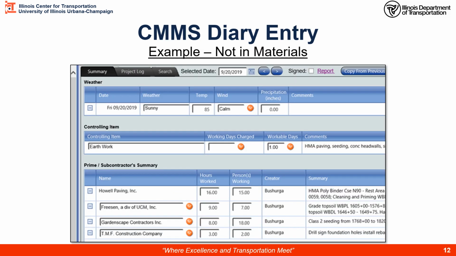Here is an example of a CMMS diary entry. This is the web app of CMMS. We're in our project. Here we have the date of this entry. We have the weather, temperature, wind, did it rain and how much. Here we put in the controlling item. Did we charge a working day or track a workable day? Again, this one was tracking workable days, so I know it's not a working day contract.